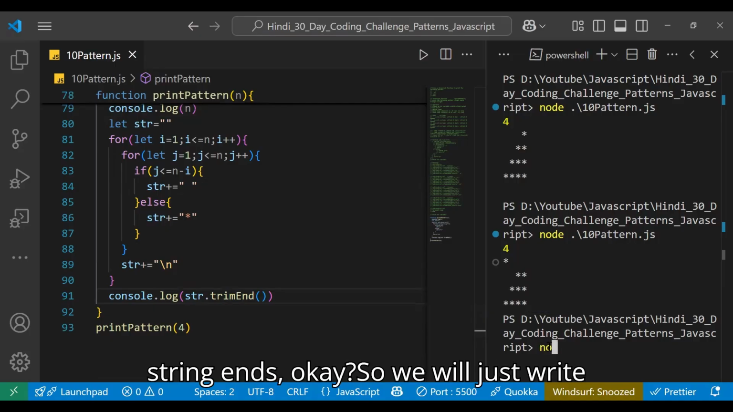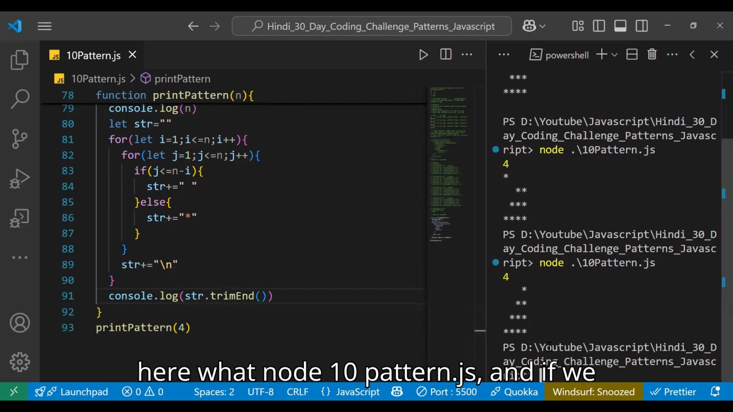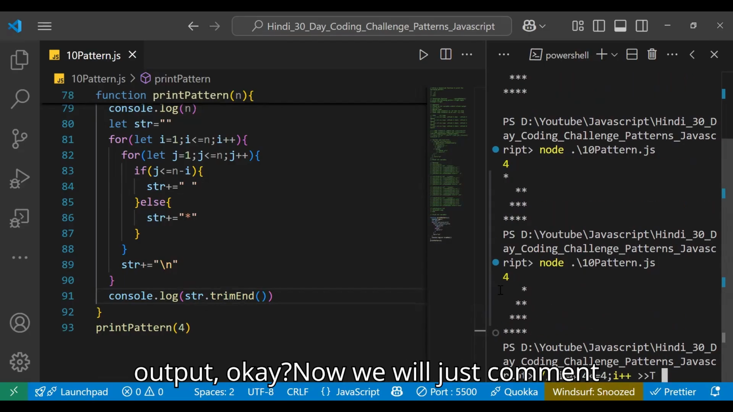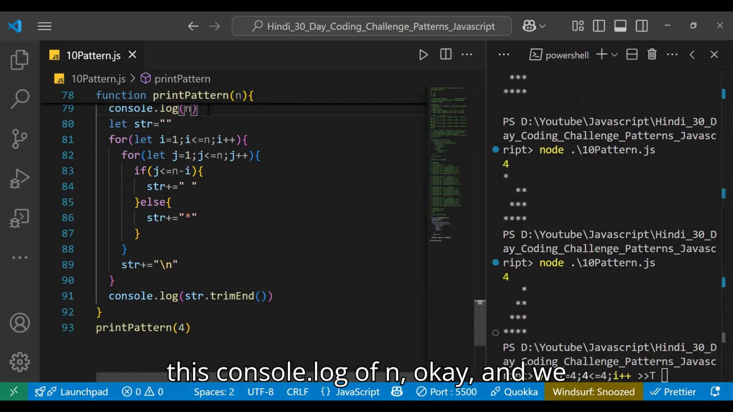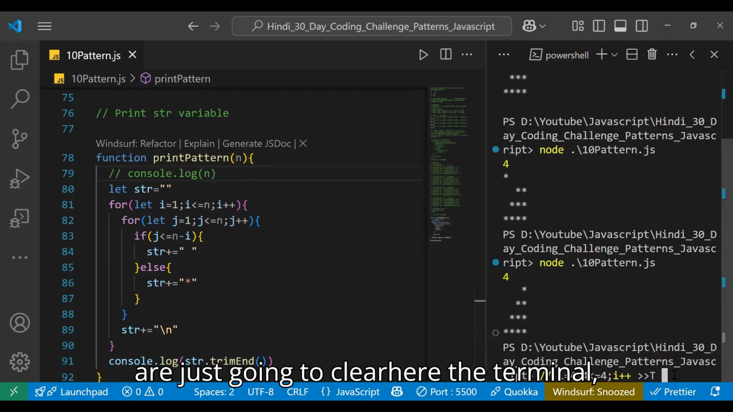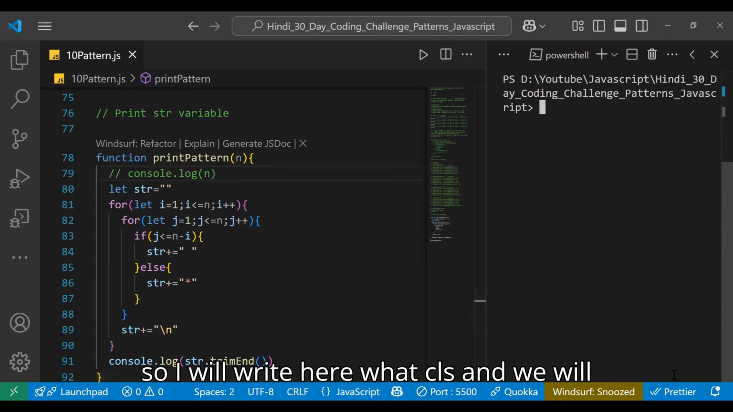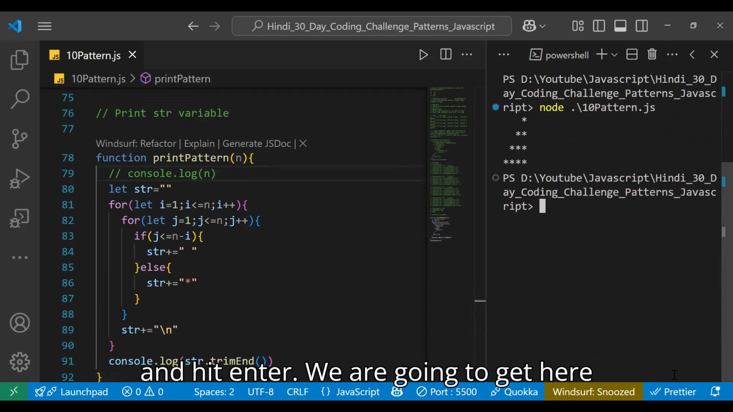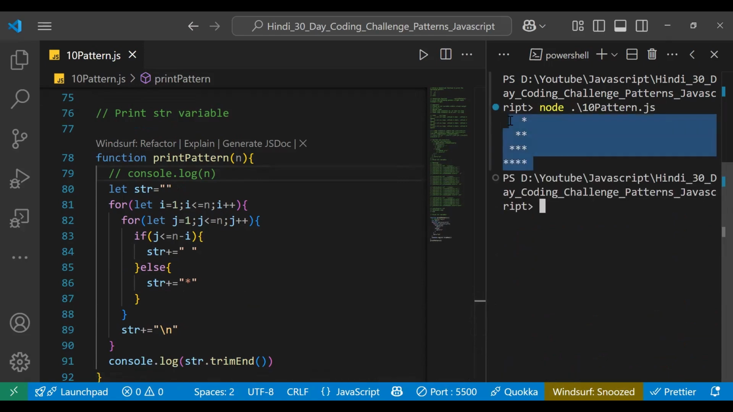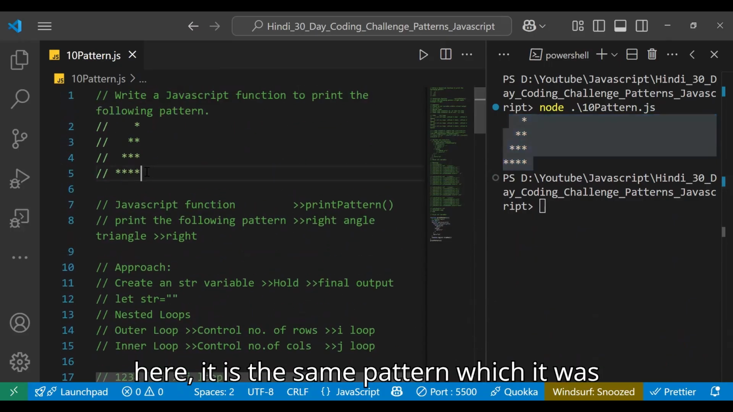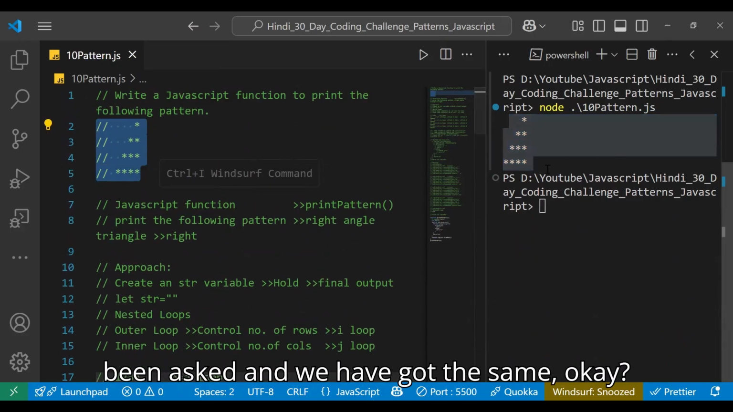So we will just write here node 10 pattern.js and if we see now, we are getting the exact output, okay? Now we will just comment this console.log of n, and clear the terminal. So I will write here CLS and we will write node 10 pattern.js and hit enter. We are going to get our exact output, right? If you check here, it is the same pattern which was asked and we have got the same.